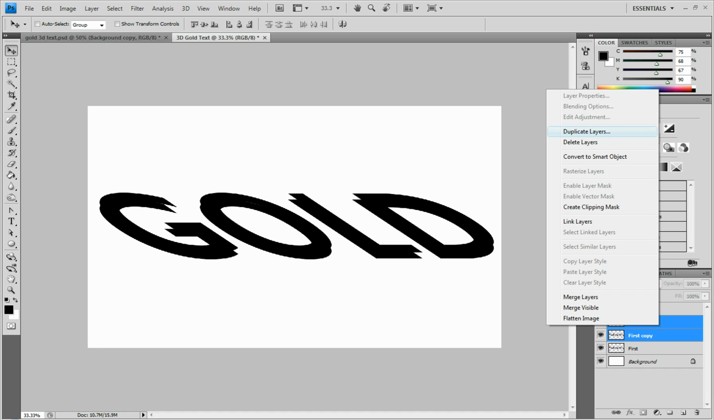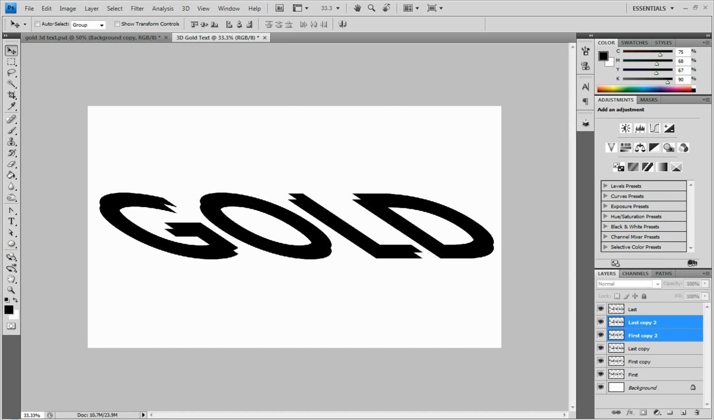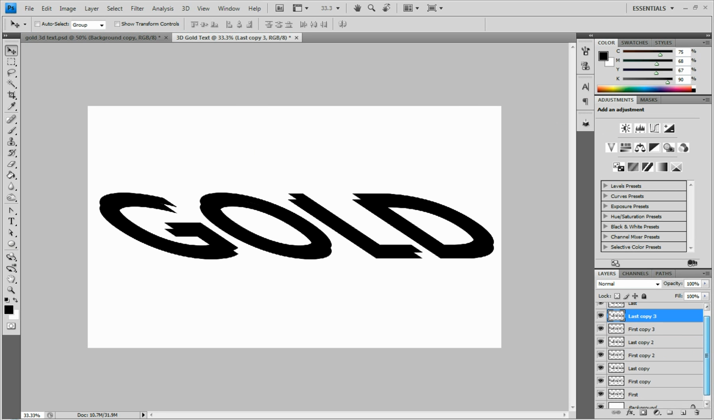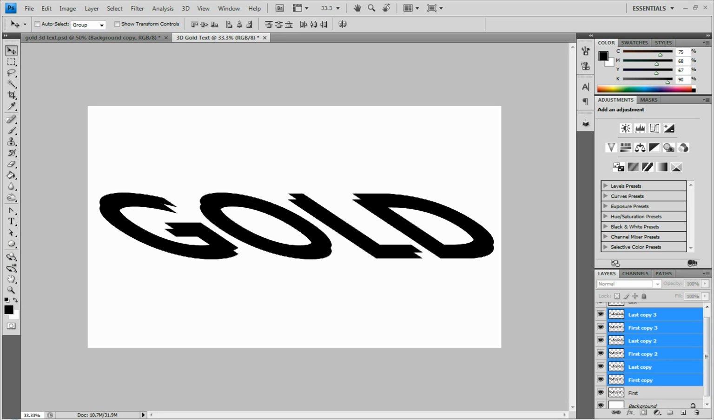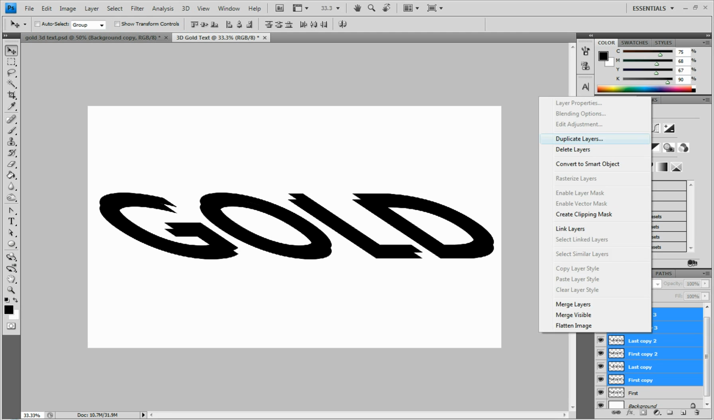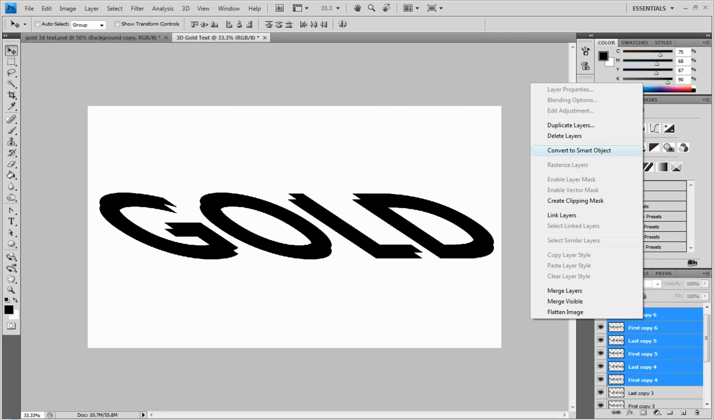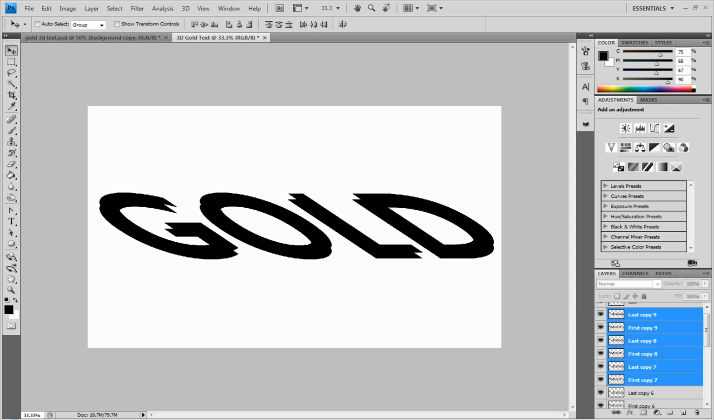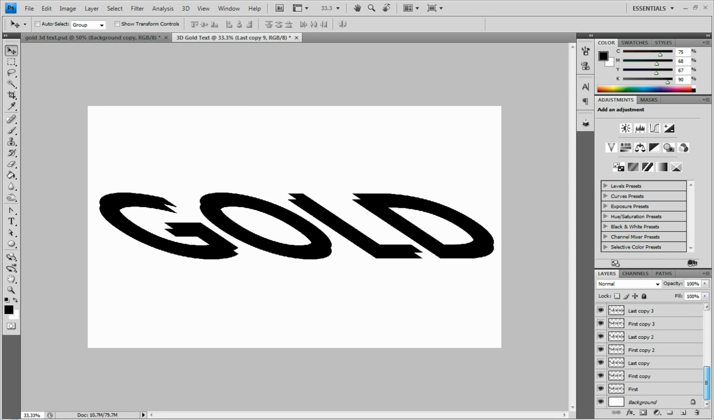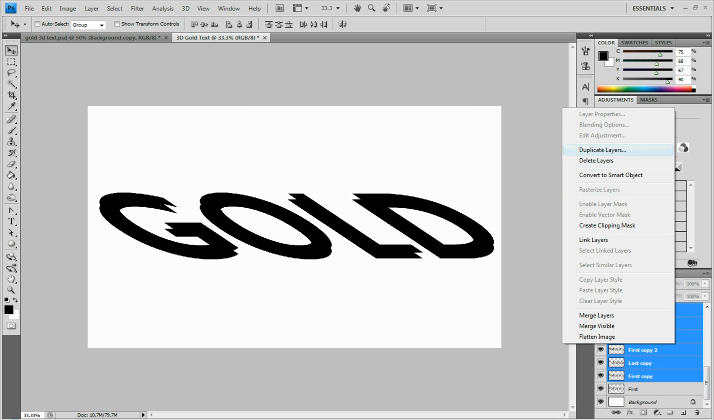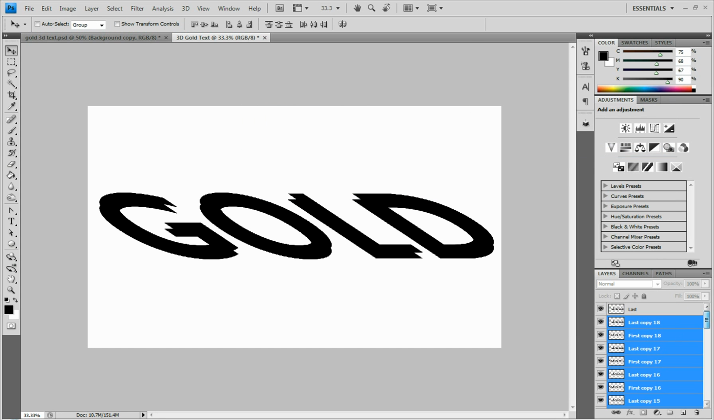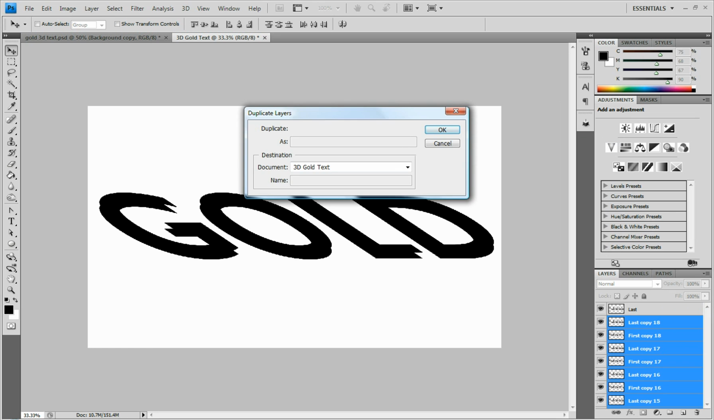And you're just going to keep on duplicating these layers. Click OK. And once you have it duplicated a couple times, you go to the top last copy 3, and then go down to the first copy you made, and shift click, and they'll select all of them in between. You can right click and duplicate layers. You're going to need a bunch of layers, maybe around 60, so you're going to have to do this a lot. And then right click, duplicate layers. I might do it one or two more times, and then I'll be done.